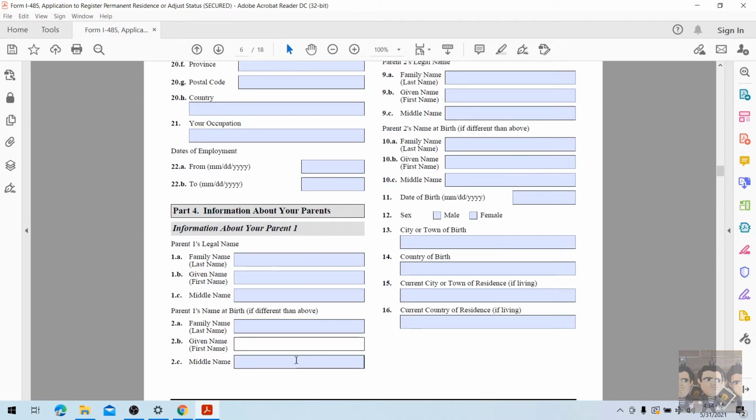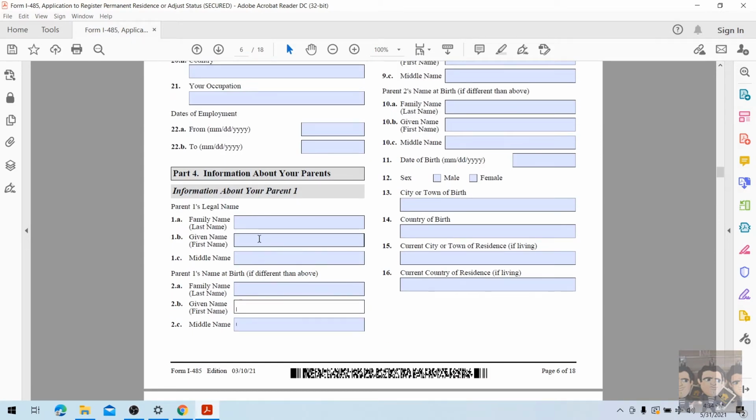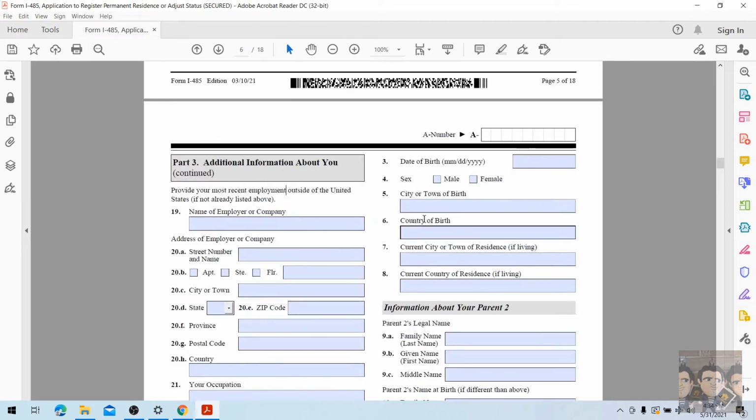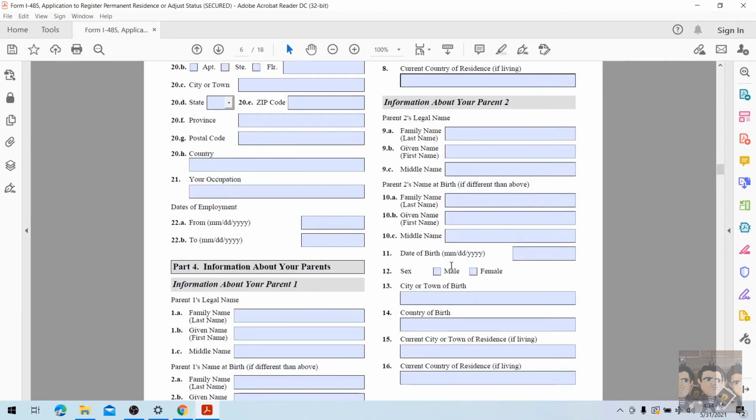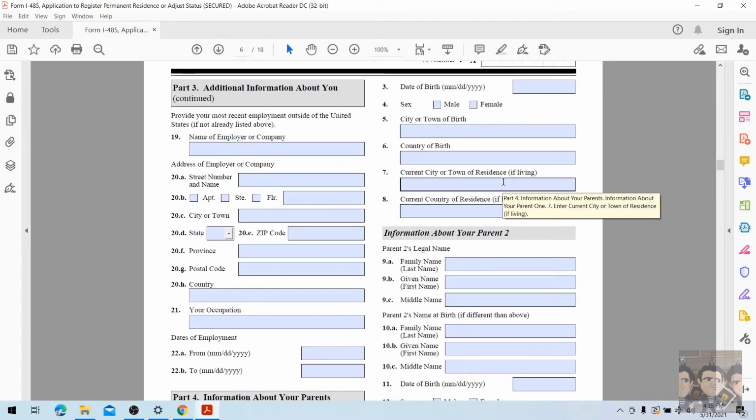All right, so first, it doesn't matter if you have a distinct father or mother. In first you can choose whatever you want, and put the date of birth, and remember the drop down menu, and sex, city or town of birth, country of birth, and city or town currently residing. If they are not living, you can just put NA and also put NA here, but other than that you need to type the current city of residence.